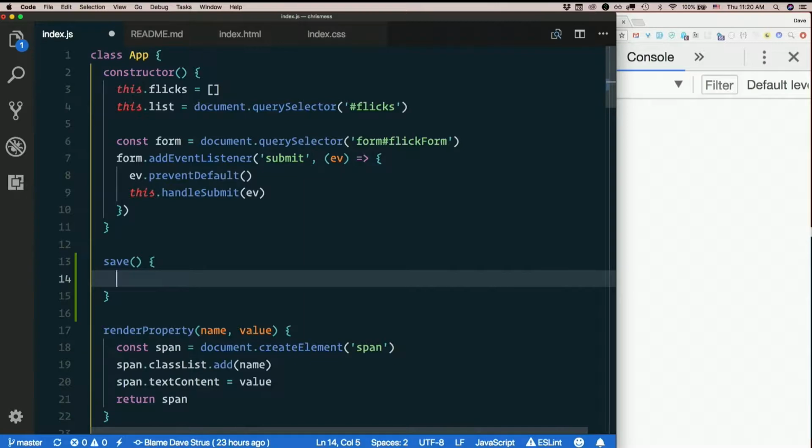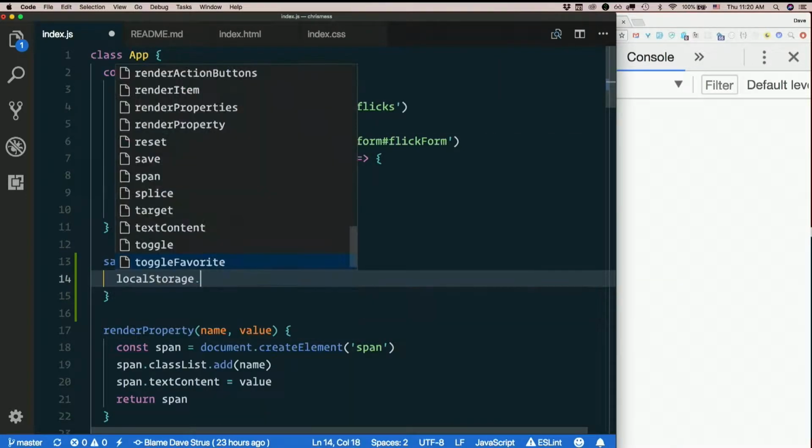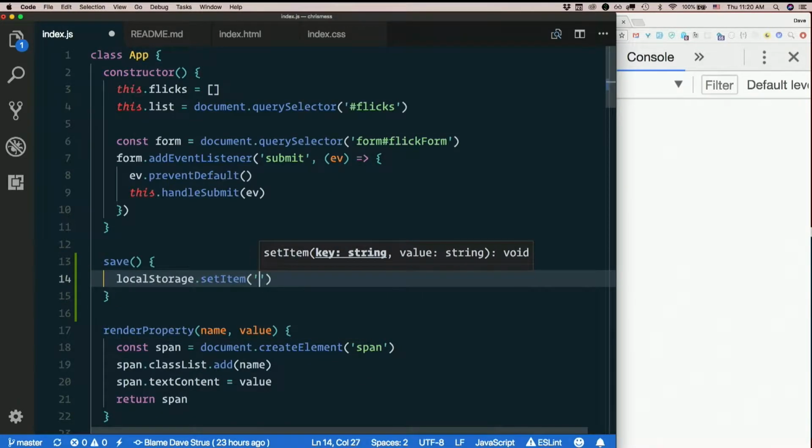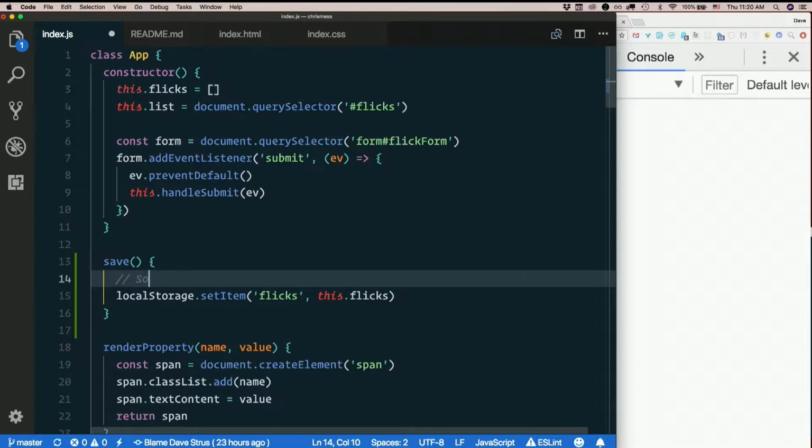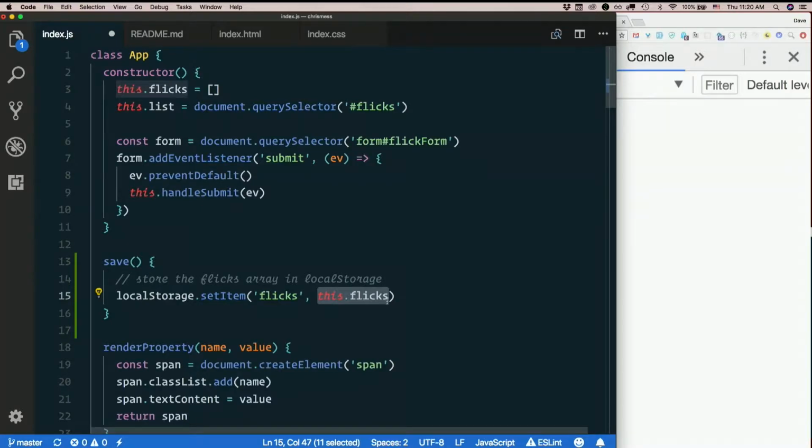And what it's going to do is localStorage.setItem flix, and it's going to set it to this.flix. And that's all it's going to do. Store the Flix array in local storage. Okay, it's not quite all it's going to do, right? It's got to be stringified first, right? JSON.stringify.